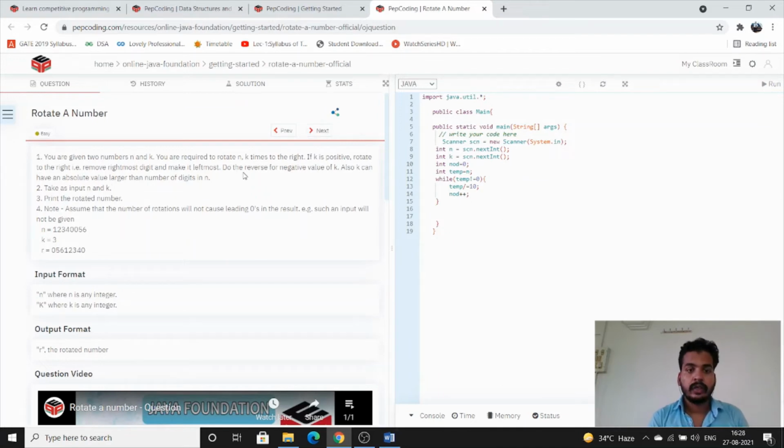They say do the reverse for negative value too, and the k could be larger than the number of digits of n. So we handle both of those two cases. If k is larger, k will equal k modulus NOD. Like how it works, I will say.